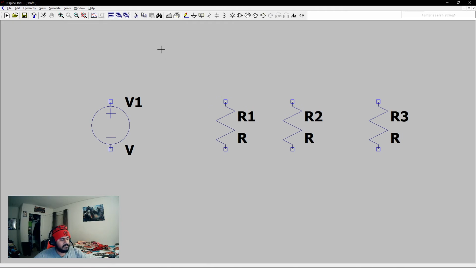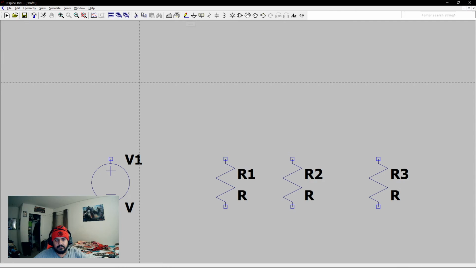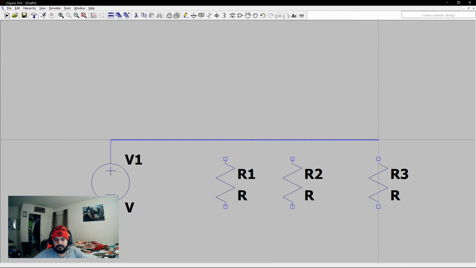And we can actually connect these up using F3 or click on this for wire. And then just connect them up. Try to be a little bit neat. I usually am not neat when I'm designing circuits, but again, just connect up all these resistors in parallel.